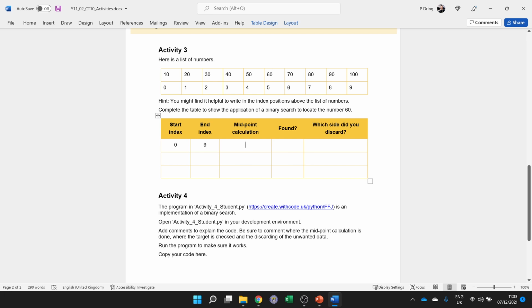Midpoint calculation then is going to be 0 plus 9, integer division by 2, which is going to be 9 divided by 2, 4.5, rounded down to 4. So, have we found what we want at index 4? Nope. So probably, if we want to be accurate, let's go false.